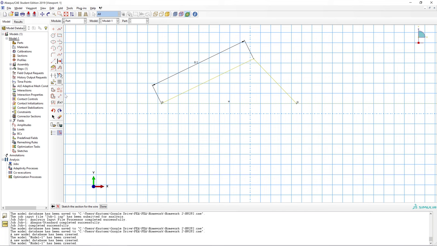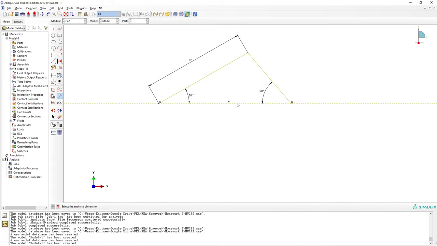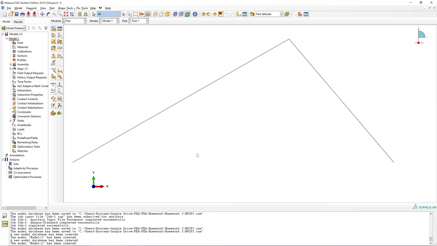The only reason I'm doing that is so I can dimension the angles. So I'll add a dimension between the construction line and that angle, equal to 30 degrees. And the angle on the right was equal to 50 degrees. So we'll go like that, 50 degrees. If you want, you can turn off the grid lines if you find them distracting, so I'll turn that off. We can look at our part, and everything looks dimensioned okay, and we're done with our sketch.